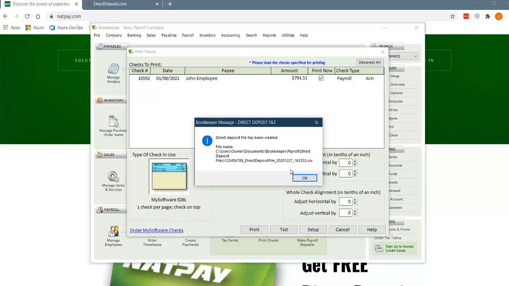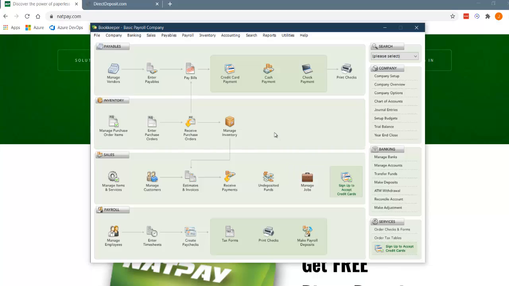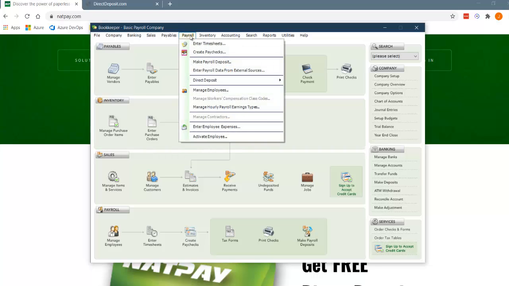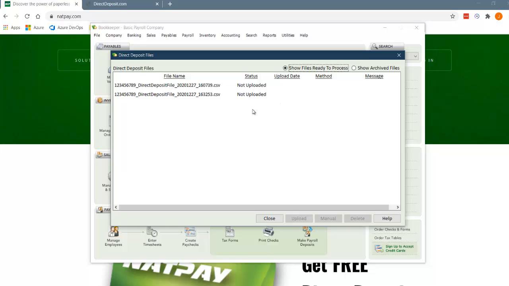Now the file hasn't been transmitted yet, it has just been created. Okay, so I'm going to click OK, and now you may be running payroll for several employees, you may do several payroll runs and so forth. So once you're ready to transmit the file, if you go to direct deposit, you'll see manage files. And in here, you'll see all the direct deposit files that have yet to be uploaded.